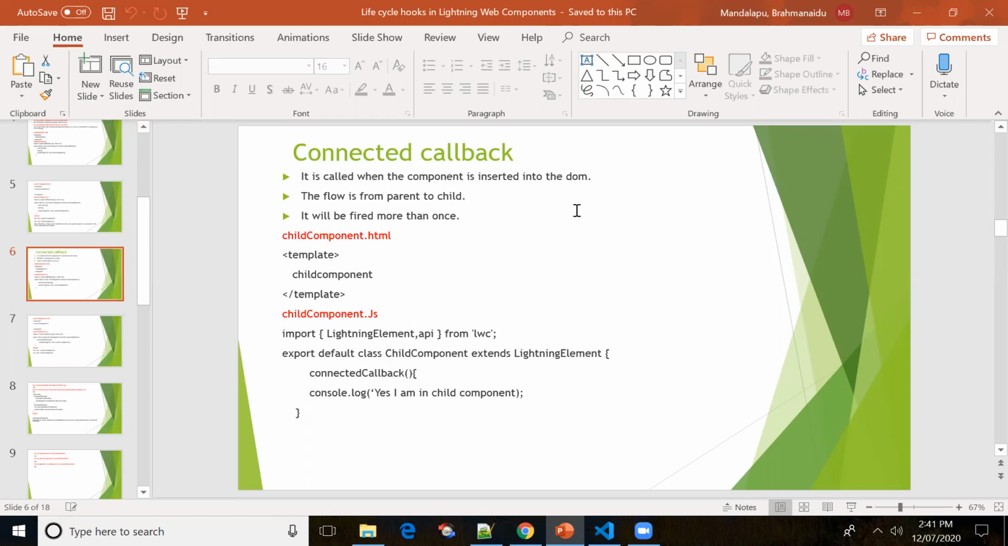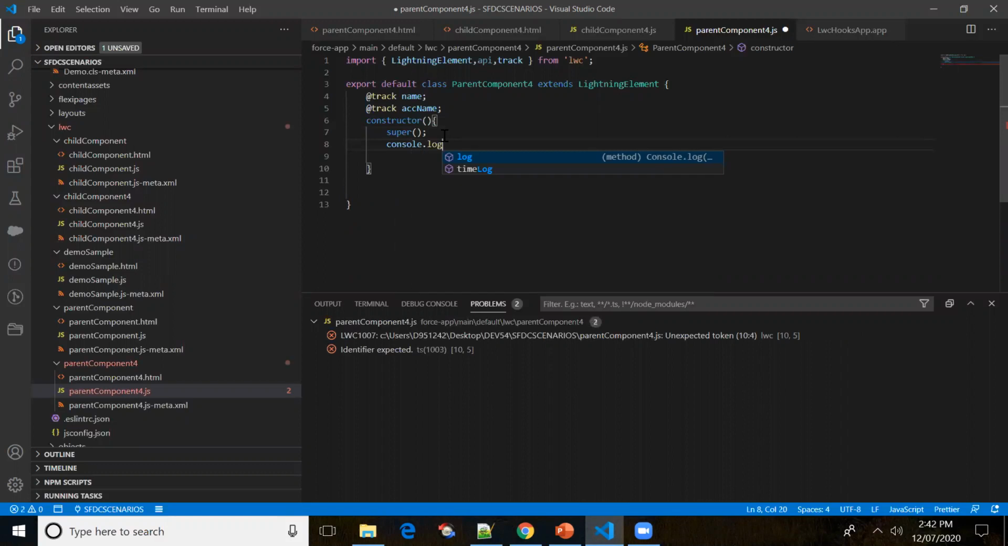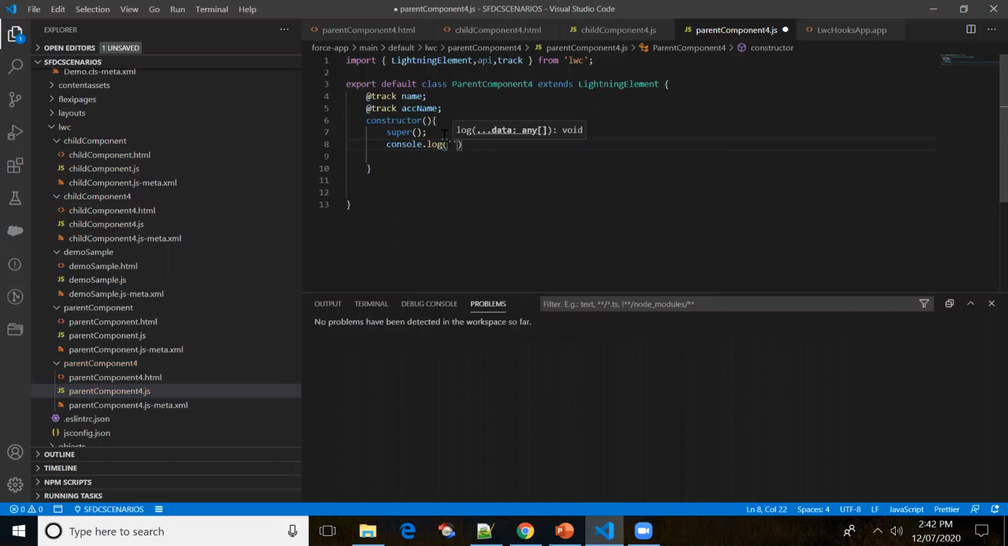This flow is also the same as the constructor. It flows from parent to child. It will be fired more than once. Let me remove the constructor. Okay, let it be. Let me put the console.log as well, because I want to show you the order of execution.